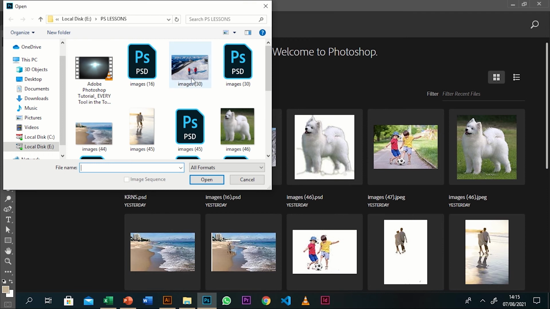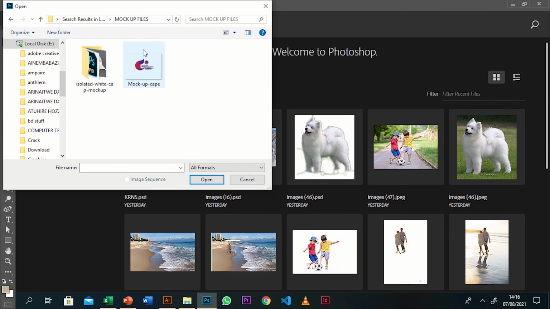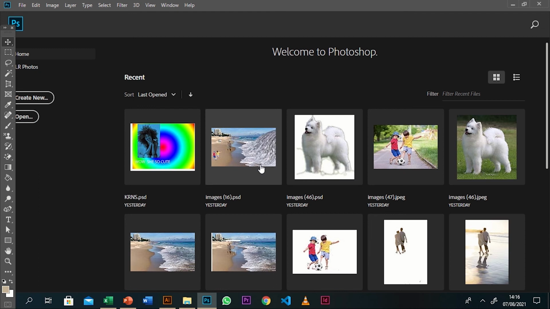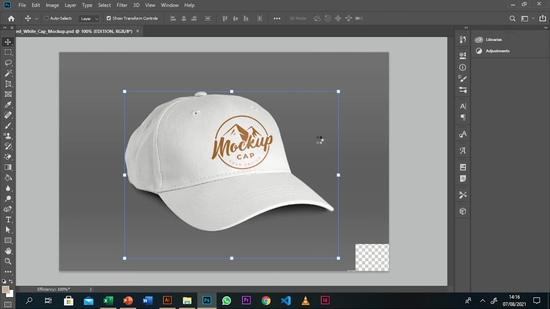So by the end of this video, you know what a mockup file does. So what we do is, let's look for our mockup file. Let me look for the folder where I stored it. So here it is, isolated white mockup. Click on it and open. So here is my mockup file.